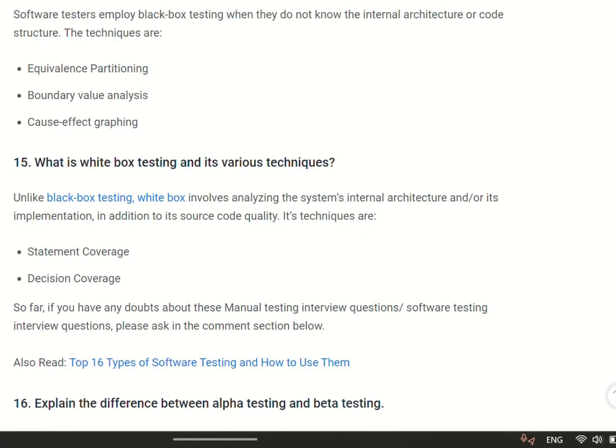Software testers employ black box testing when they do not know the internal architecture or code structure. The techniques are equivalence partitioning, boundary value analysis, cause defect graphing. So, what is white box testing and its various techniques?